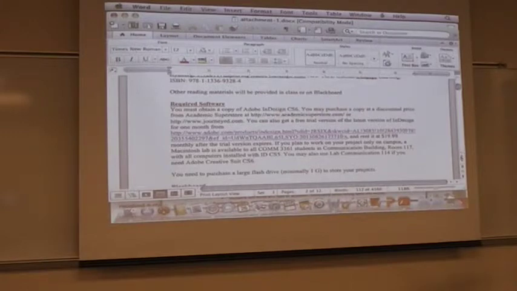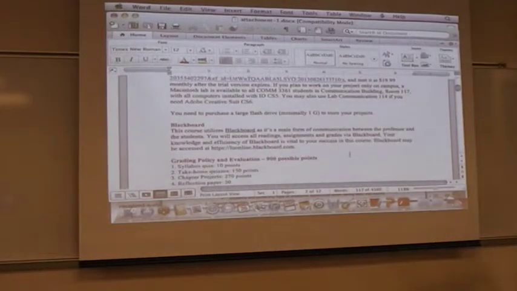You will need to have a large flash drive, minimally 1 G, to store your projects. Because sometimes you can't finish your projects at one time, you need to save the projects onto that flash drive and take it back sometime later to continue working on the project. So a jump drive, a flash drive, is critical for you. Get a 1 G or 2 G or 8 G flash drive. That's quite necessary.